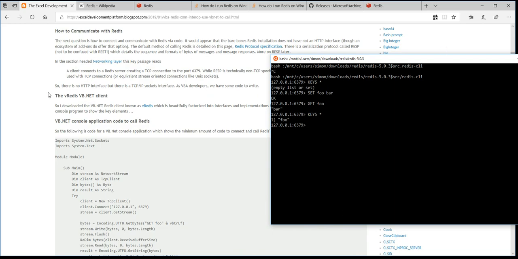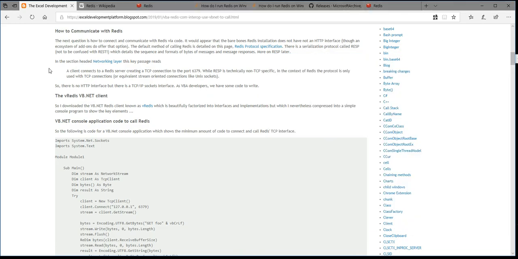So the next question is how to connect and communicate with Redis via code. It would appear that the bare bones Redis install does not come with an HTTP interface, though there is an ecosystem of add-ons that do offer that option. The default method of calling Redis is detailed on this page, the Redis protocol specification.